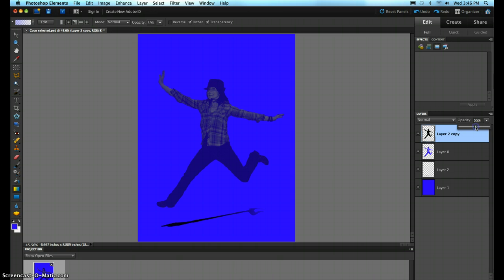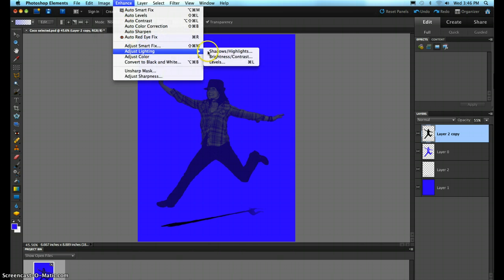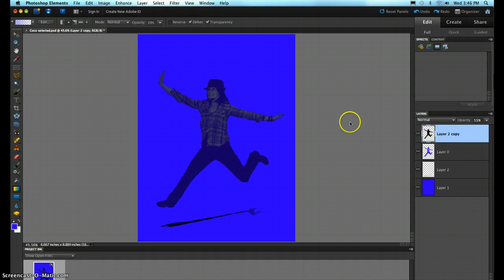You can also experiment as well, and I'm not going to, but just to show you, go to Enhance, Adjust Lighting, and Brightness and Contrast. You can kick up the contrast, you can kick up the brightness, and it's just experimenting until you get something that you're very, very happy with.